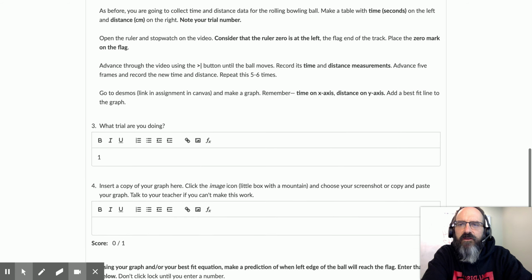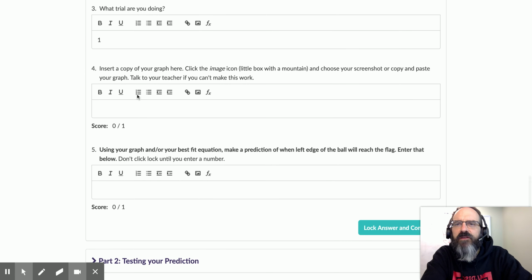Once you've made your graph, you're going to come down to question 4. You're going to make a screenshot of your graph in Desmos like we've done before. Instead of putting it into a Google Doc lab report, we're going to insert it right here. Click on this little icon here. It's going to pull down a menu. You're going to find your screenshot.